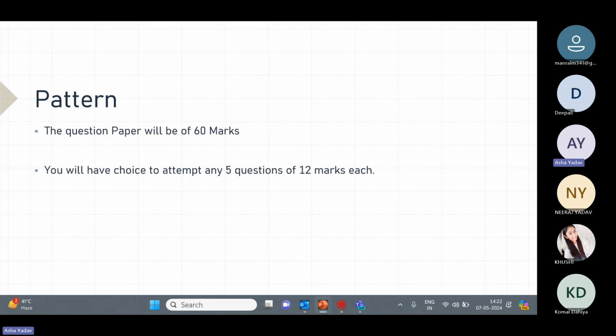But yes, if a question has 2 parts or 3 subparts, all the subparts should be attempted together. That is, मान लो question 1 के अंदर there are 3 subparts with 4 marks, and in question 2 you have 2 subparts, let's say 8 and 4 marks. So you either attempt question 1 completely or question 2 completely. आप mix and match करके attempt नहीं कर सकते हो. So you have to attempt a complete question of 12 marks each, and 5 such questions have to be attempted. So I hope the pattern is clear.